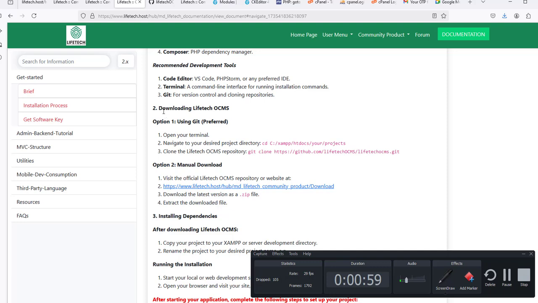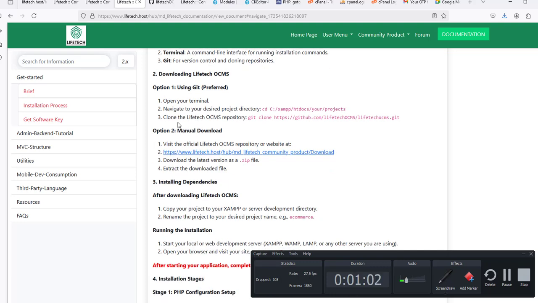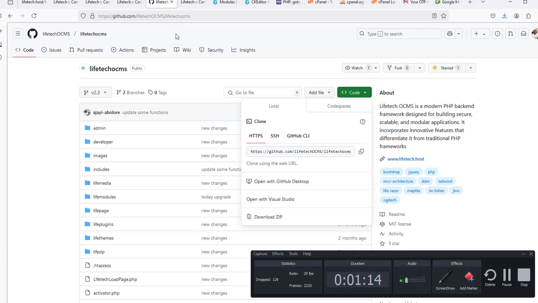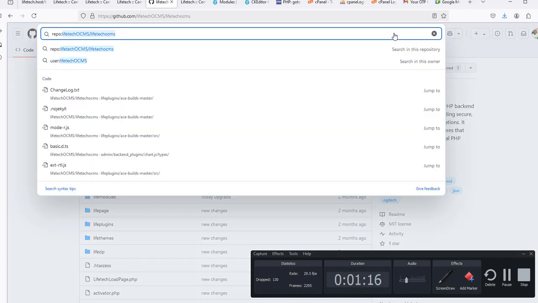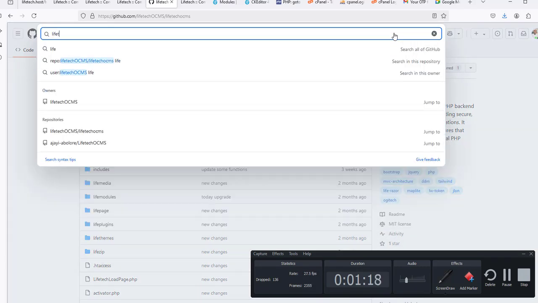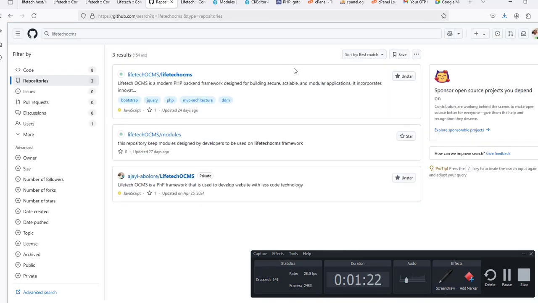The next stage is downloading lifetechOCMS itself. We have two options for downloading lifetechOCMS. The first one is GitHub, and the second one is to download the software manually from the website. So let's look at the first option, which is from GitHub. Click on GitHub account, search lifetechOCMS. So click on this.